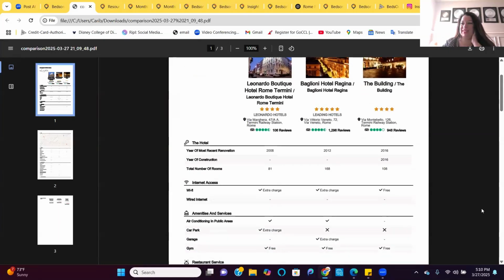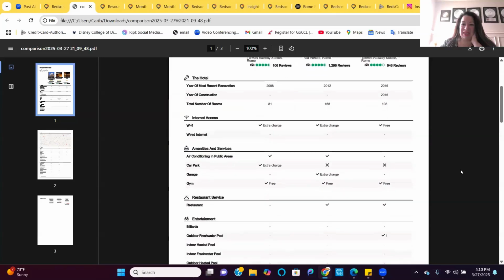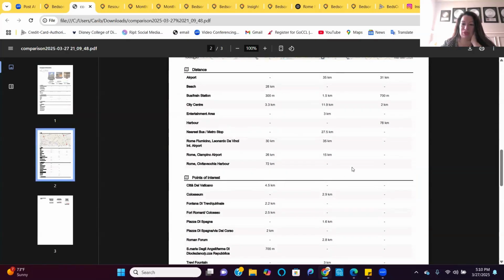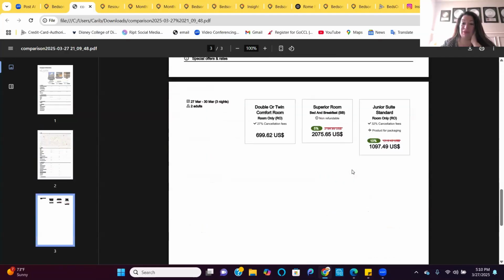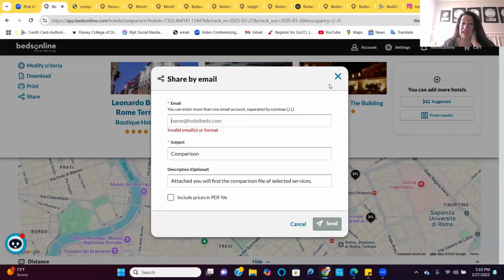It looks really nice. Reno, but no AC. Yes. So again, this is like the pros and cons. It has everything here, what it's close to. So it's a lot of nice information that you can send and attach to an email to your client.